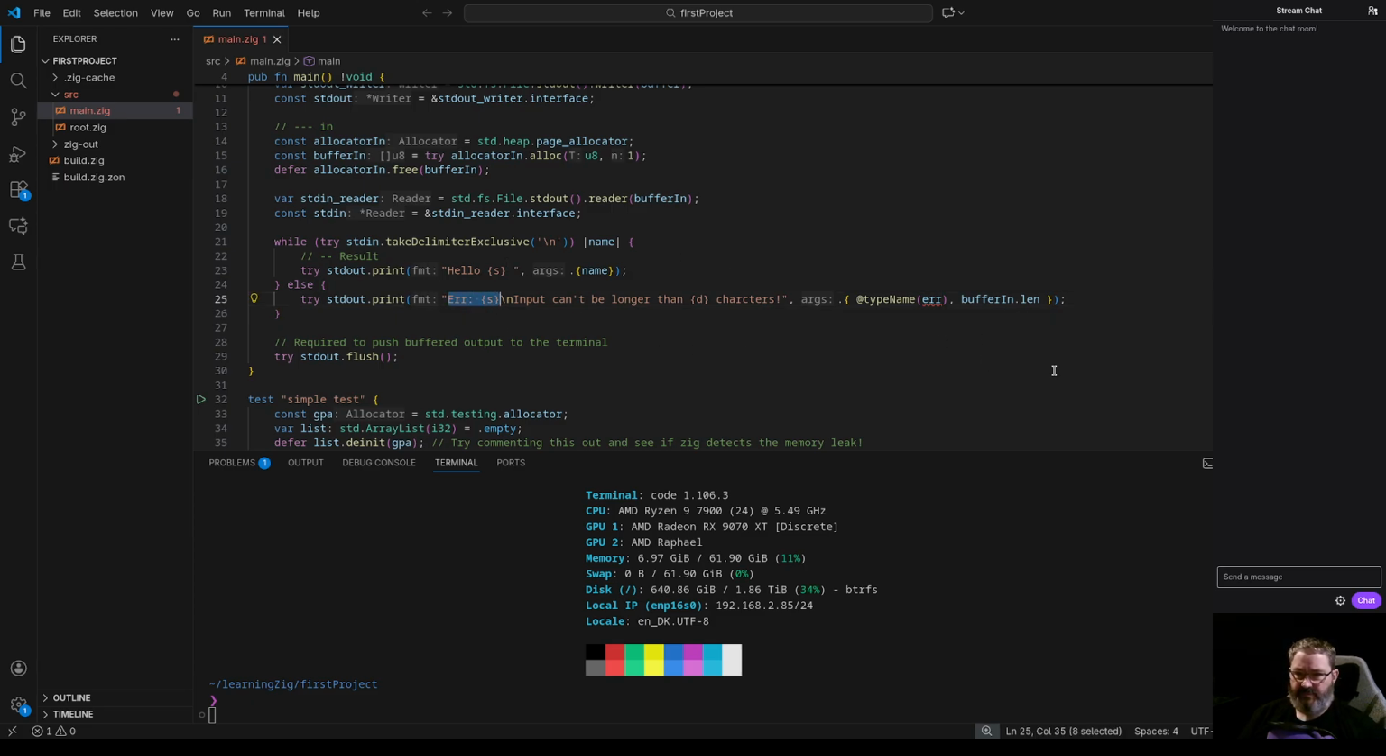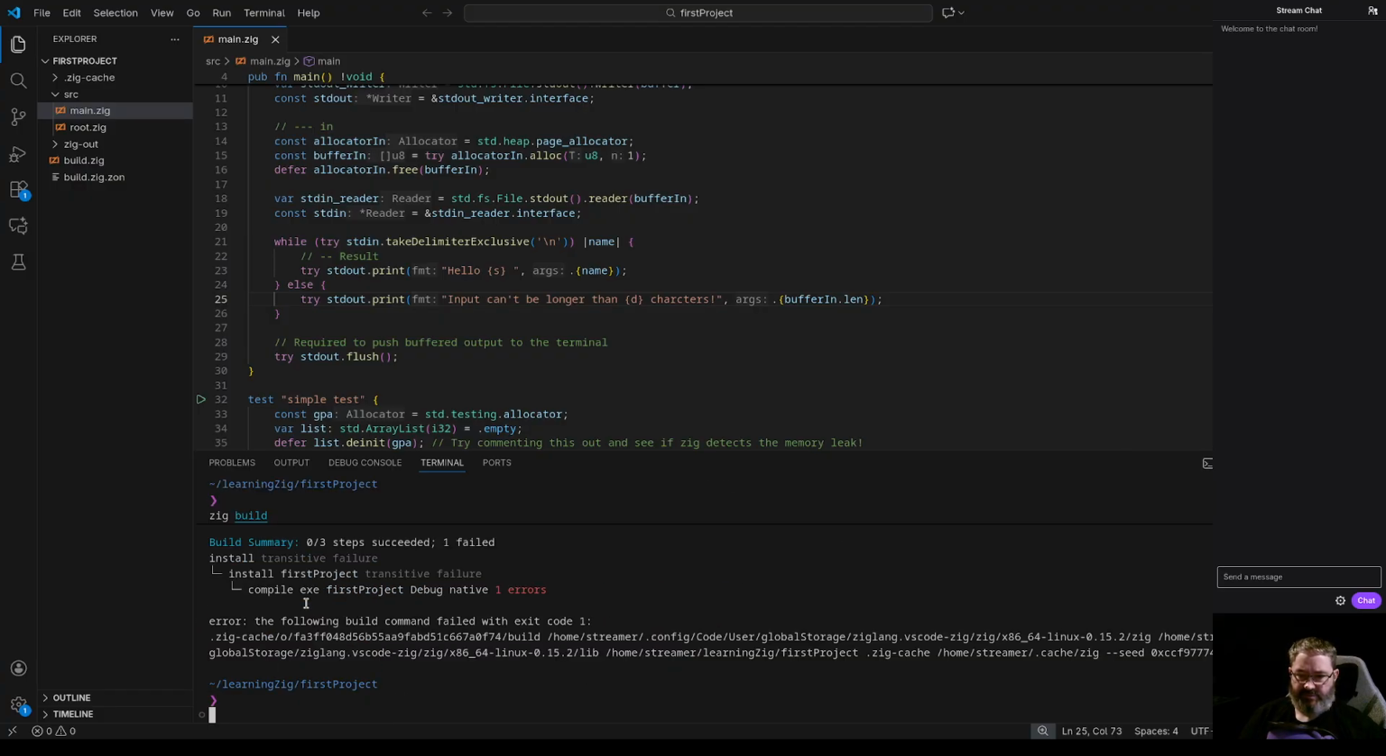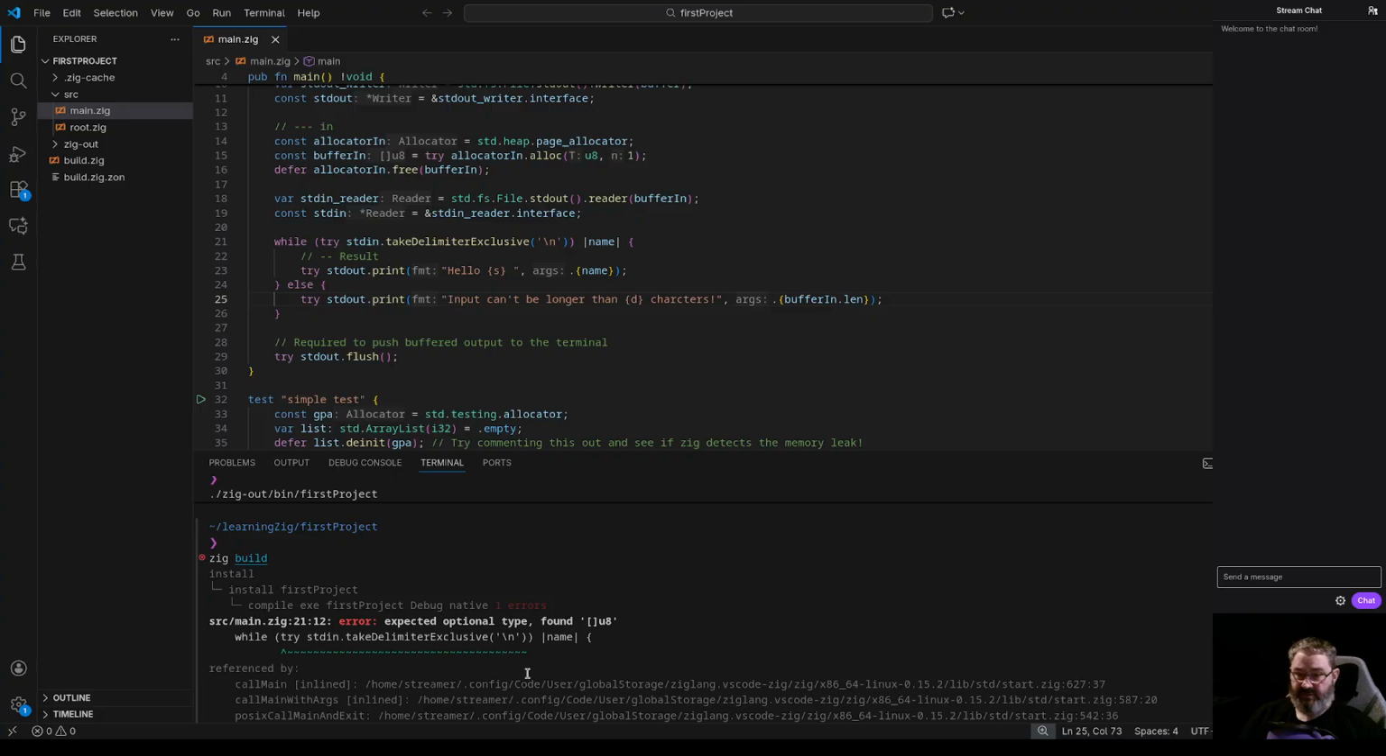And I'm gonna remove the error information here. And just have this. No, I want to build it first and see all my errors once again. Expected optional. Yeah.